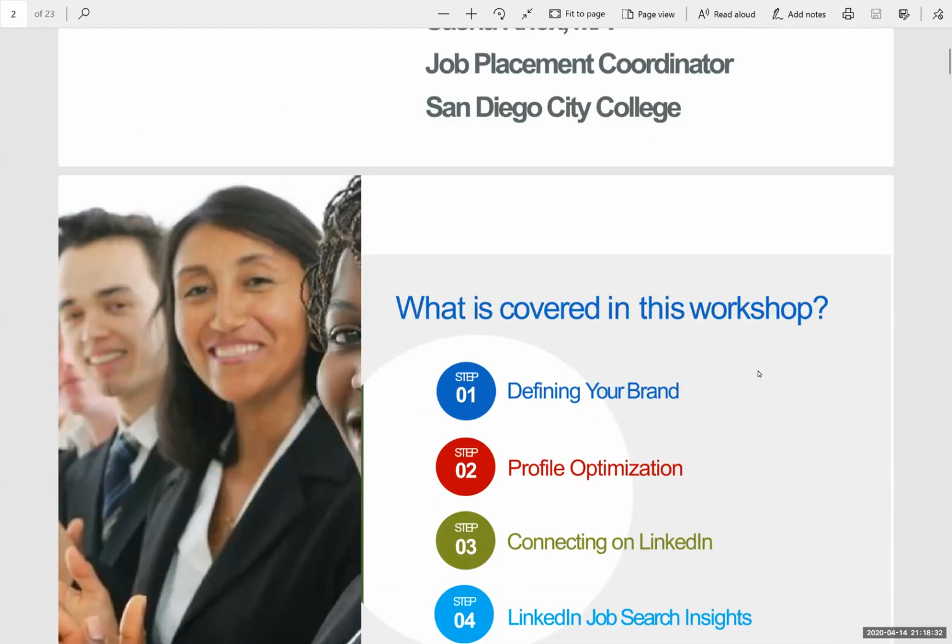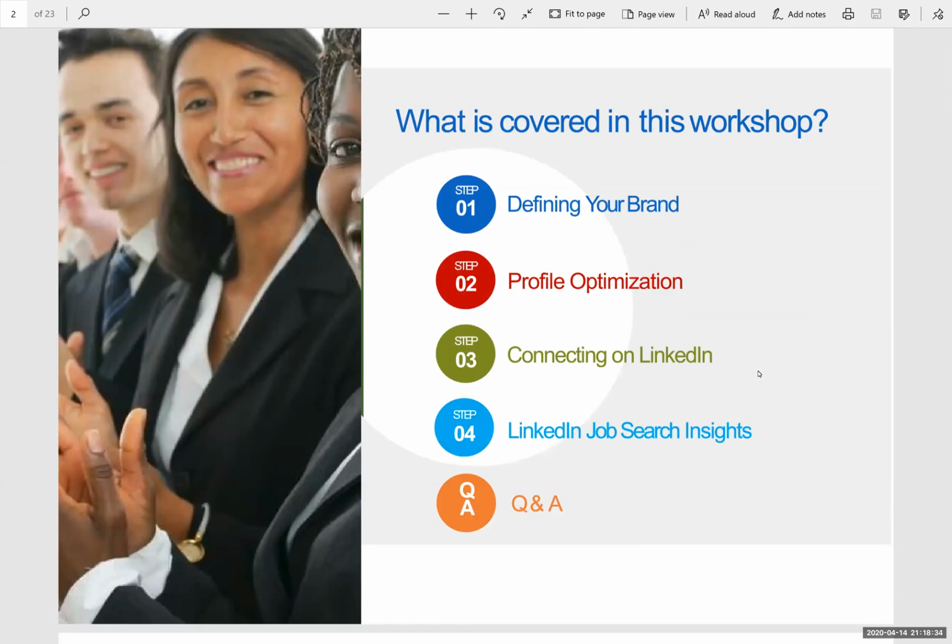So today we are going to cover 4 distinct steps in this workshop. Number 1 would be defining your brand. Number 2 is how to optimize your profile. Number 3 will be the direct steps on connecting on LinkedIn. And the final step will be completing an actual job search and how to get your LinkedIn profile best seen by employers.